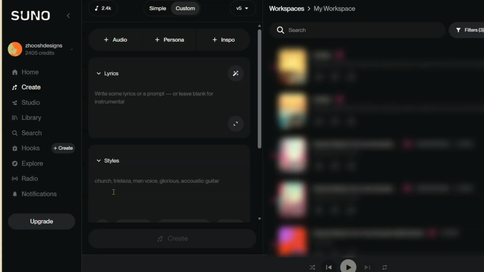For example, you might want to describe the mood, the tempo, the instruments, or how the music will be used, such as background music for a video or a presentation, to give the AI context in terms of the music that you want to create.